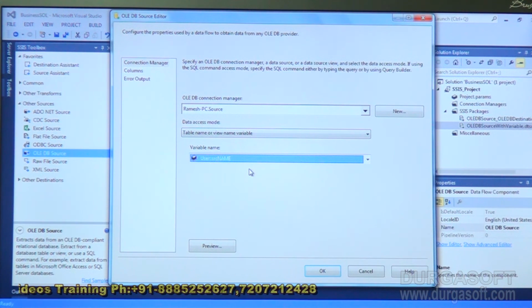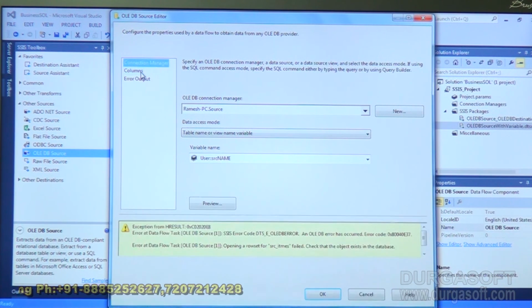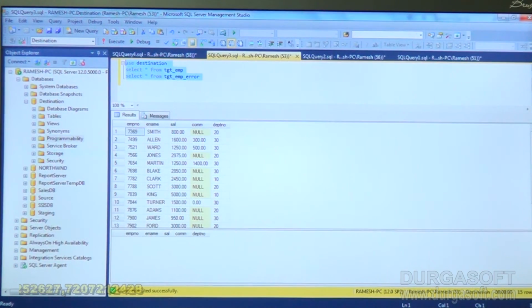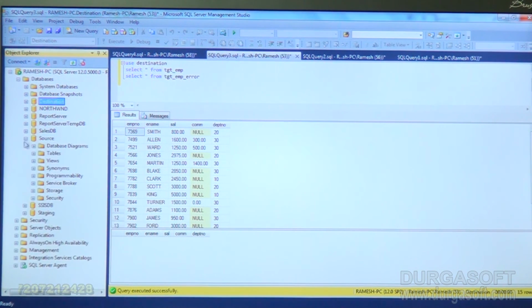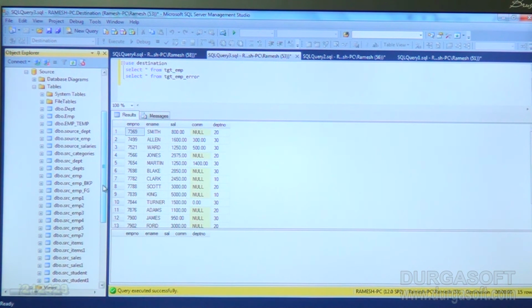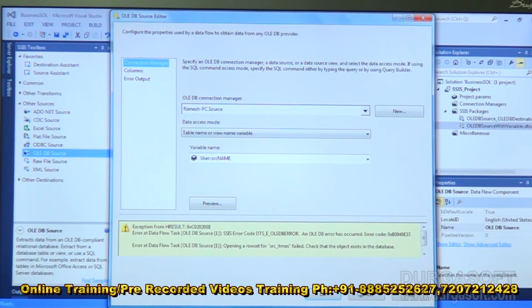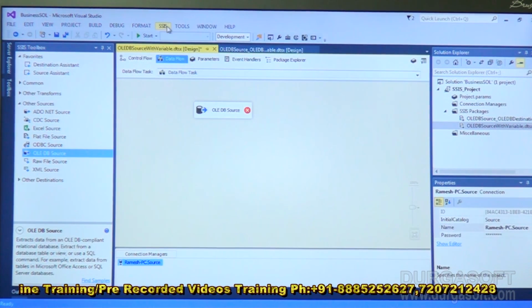Immediately your tool will pick up the metadata from that particular table, so if you go to the columns you can view that. But I got an error: check that the object exists in the database. I gave the name as src_items, so we will check whether the table is available or not. There is src_items1, I will use this second table. So I will change my variable value and come back here.